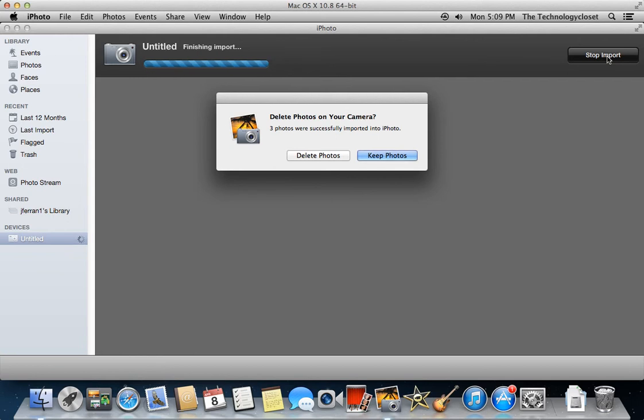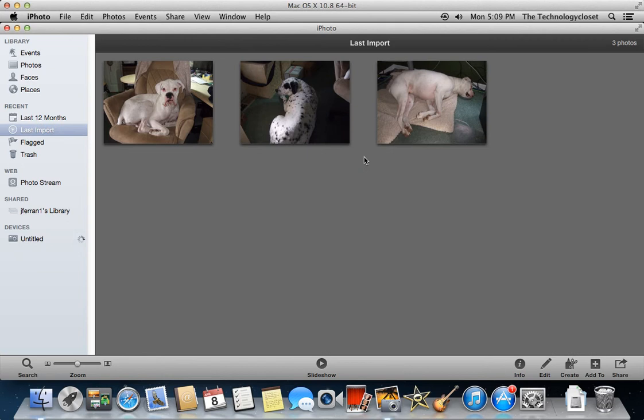For digital cameras, I would say leave the photos on the card, so keep the photos in this case. When you put the card back into your camera to go take more pictures, go into the camera settings and actually format the card. That's the best way to reuse the card each time. Just go back into the camera and format the card. Don't worry about deleting them while you're on your computer.